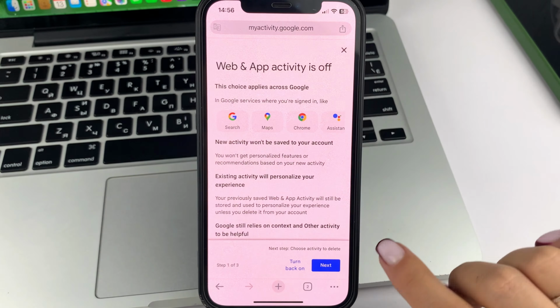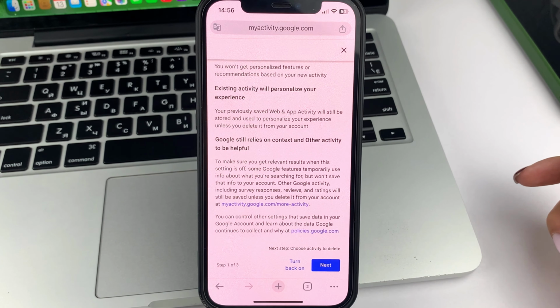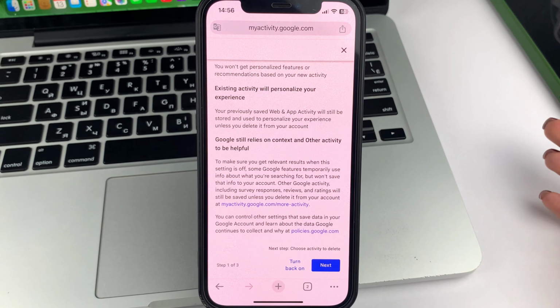After that, you will get to a page where you will be warned about the consequences, so to speak, of your actions and deleting your previous search history. After that, click Next. It's the same thing. Click Next and click Delete again.